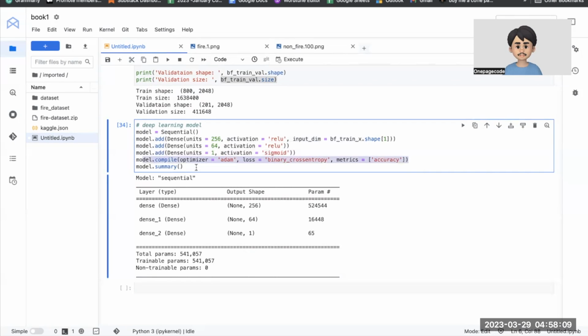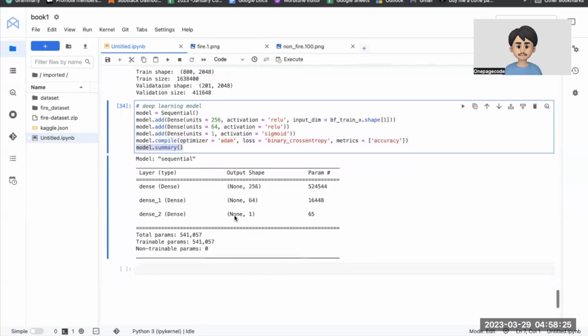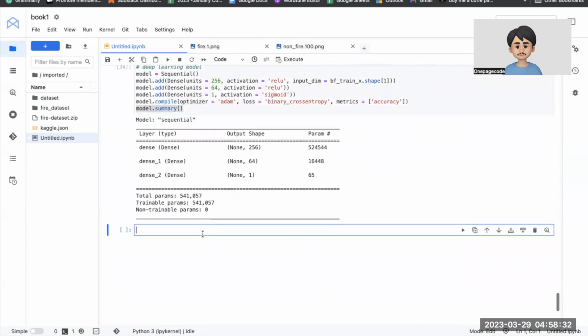Call the summary method on the model to display a summary of the model's architecture, including the number of parameters in each layer and the total number of parameters in the model. After creating and compiling this simple neural network, you can train it on the extracted features from the section model, bf_train_x, and evaluate its performance on the validation set, bf_train_val.